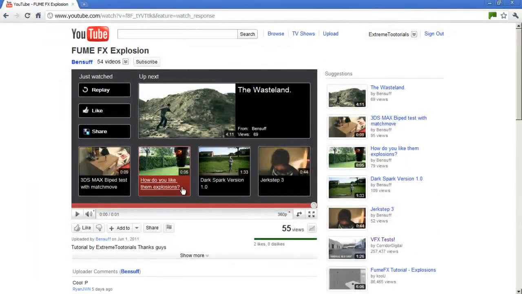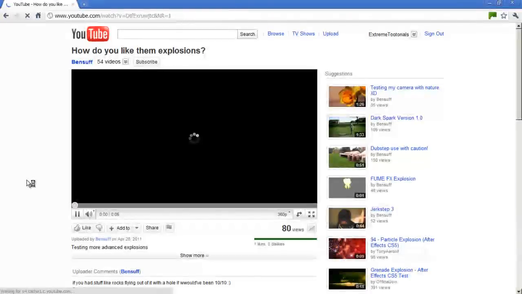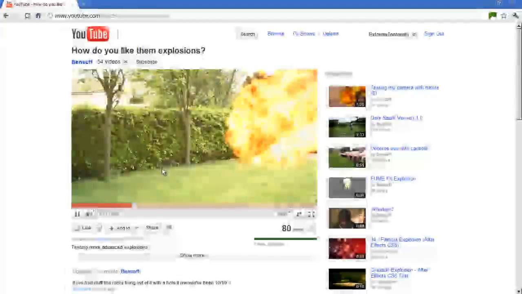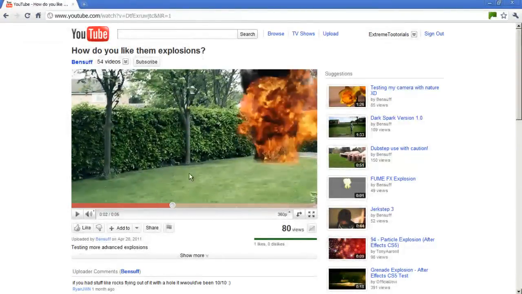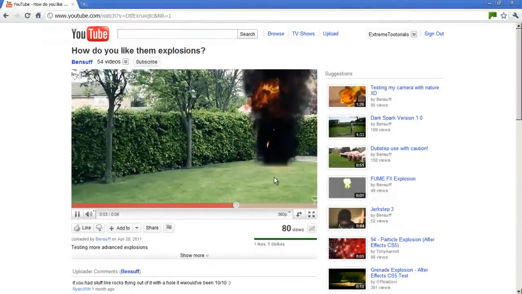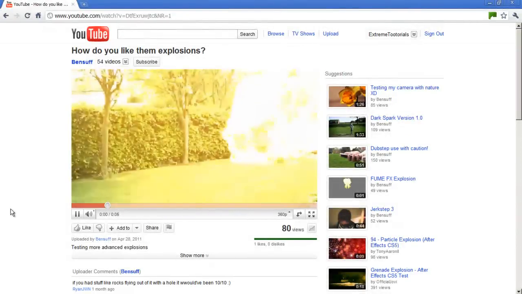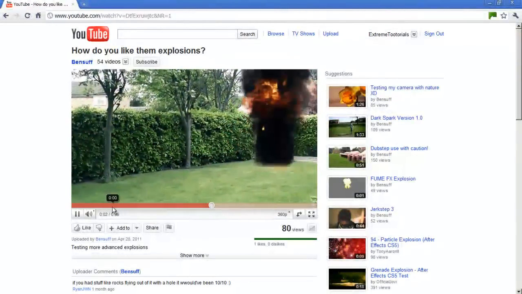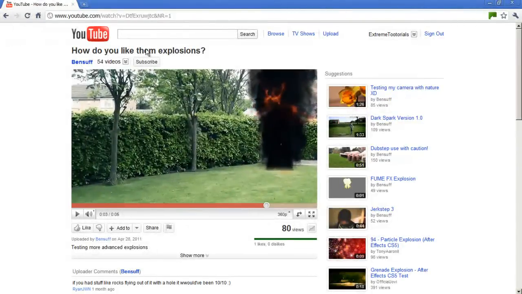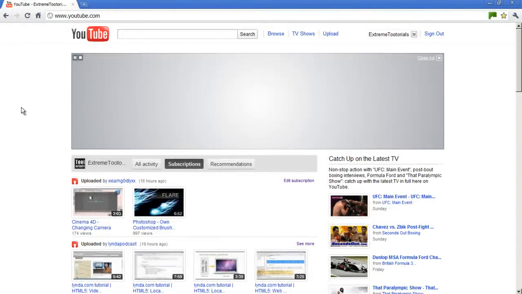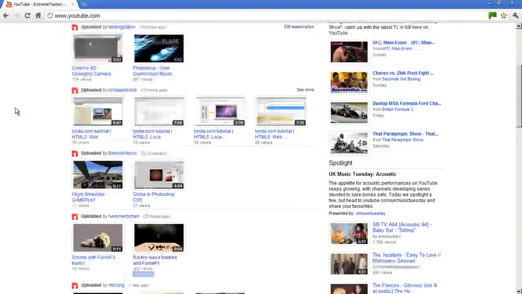How do you like them explosions? I don't know. Oh, wow, bang. That's a pretty good explosion. Might want to have some fire on the floor maybe, or a burn mark because of all that fire. Maybe keep some fire there. I think the camera shakes a bit too late. But that's pretty good. There you go. I just reviewed one of your explosions for you. Wasn't expecting that, were you, Ben?